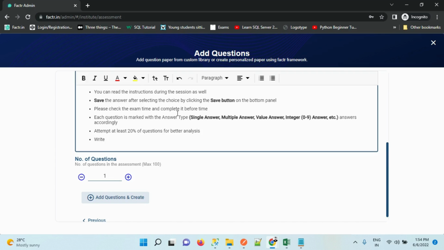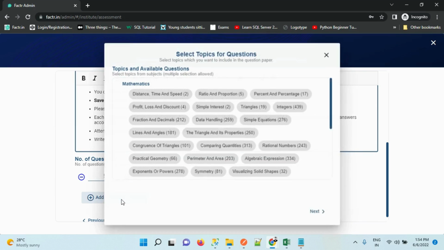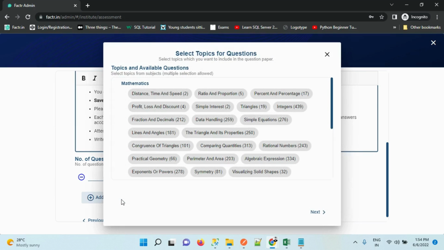And once you add the instructions, you need to add how many questions you want. Let's say I want 5 questions in my test. I just select 5, and the moment I click on add questions, it will ask me what topics I want in this particular test. Now, as I have selected 5 questions, I cannot choose more than 5 topics because one topic will have at least 1 question. So I can choose whichever topics I want to ask students, and then I can just keep on selecting.